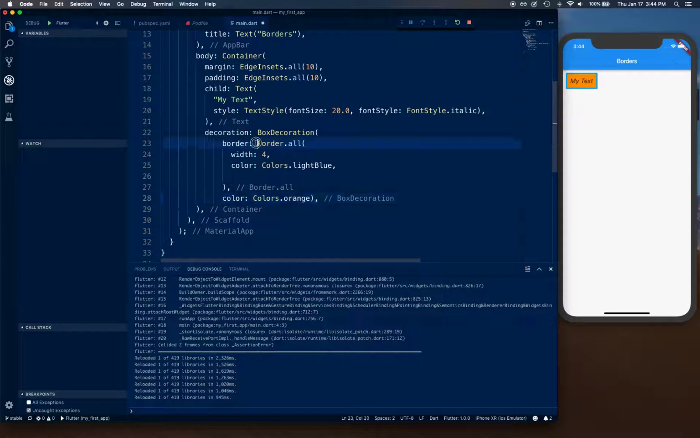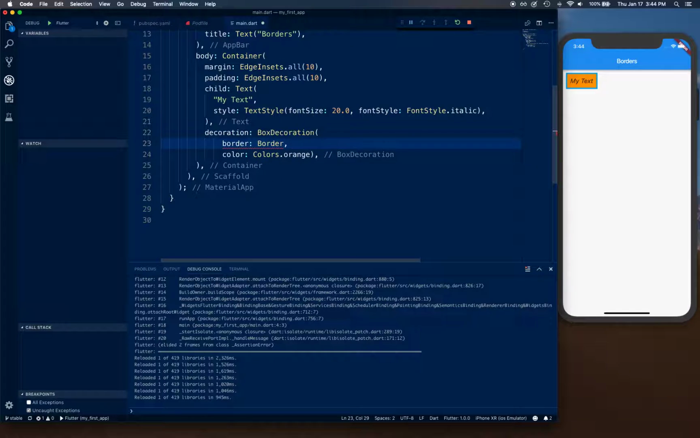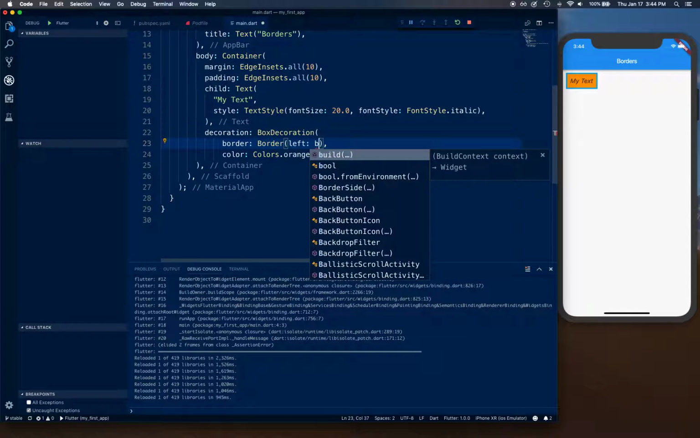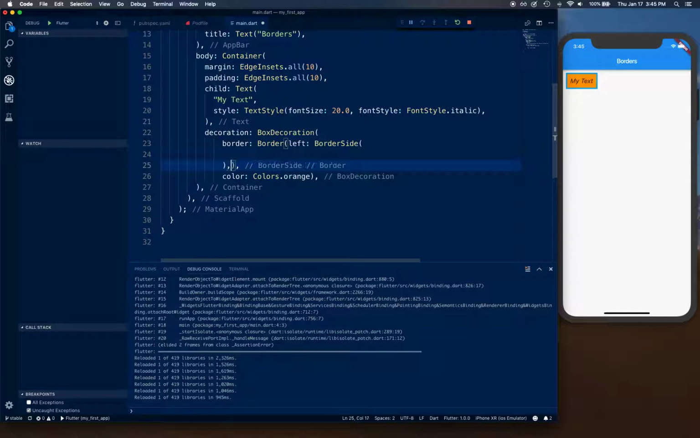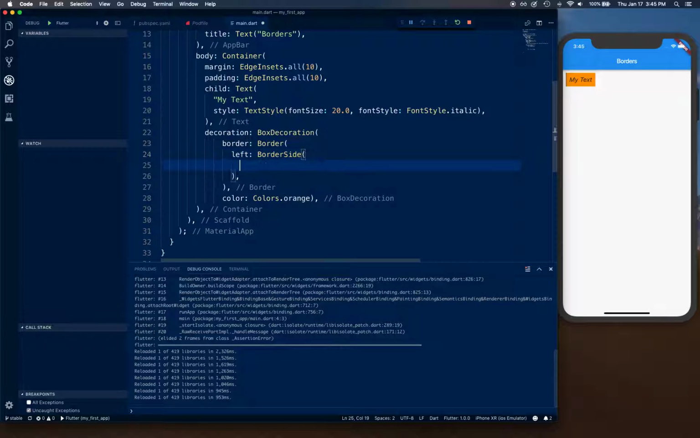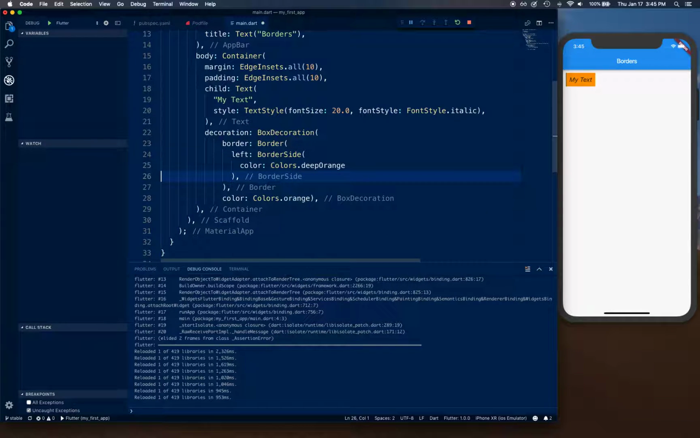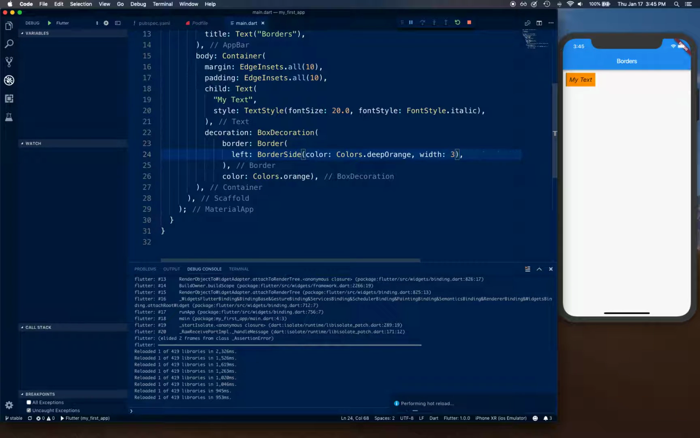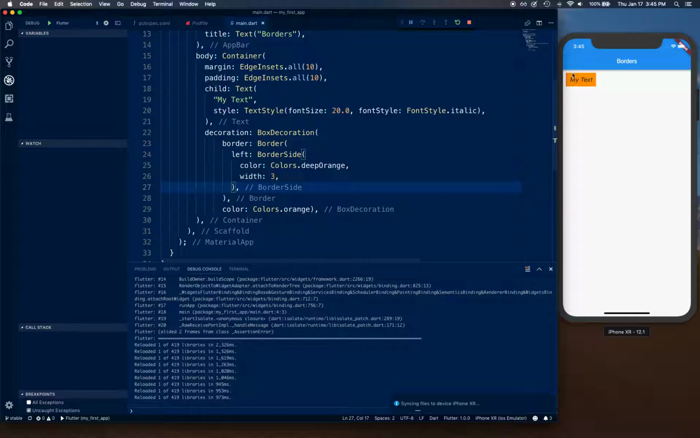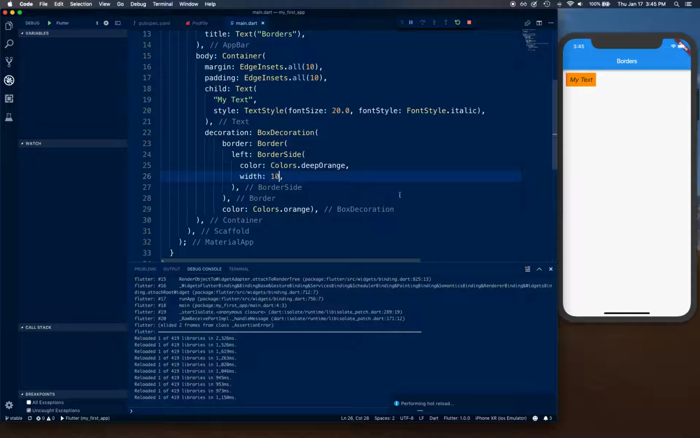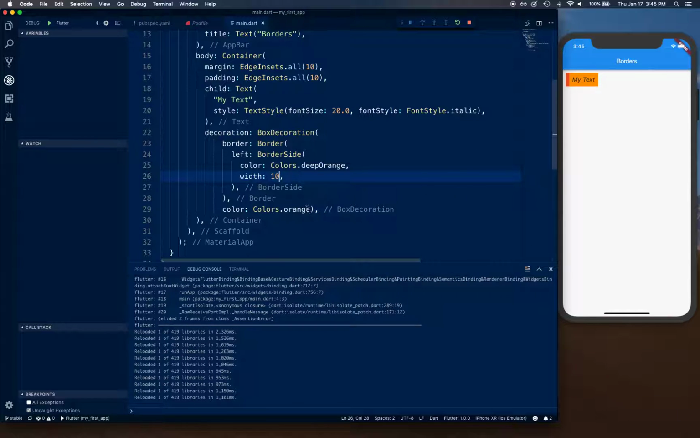Here's what we're going to do: we're going to get rid of all this. We're going to say Border, and we're going to say left. This is going to give a BorderSide, and the BorderSide is going to be Colors.deepOrange, for example. I want to give deep orange for some reason for the left side, and width is 3, for example. If I do that, I have the left side with 3. Let's do 10. Okay, that's better. You might have seen this kind where you have only the left side.